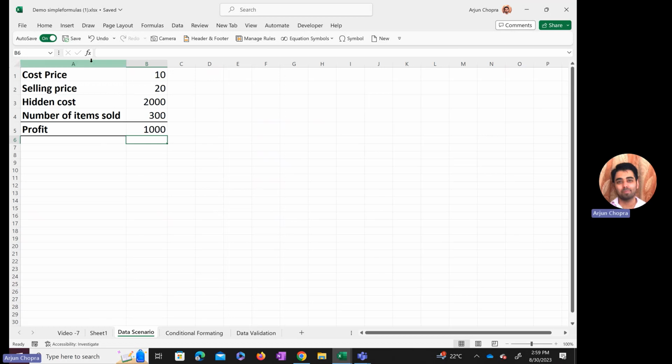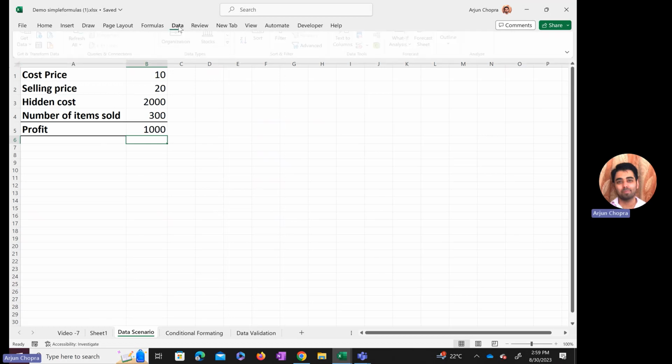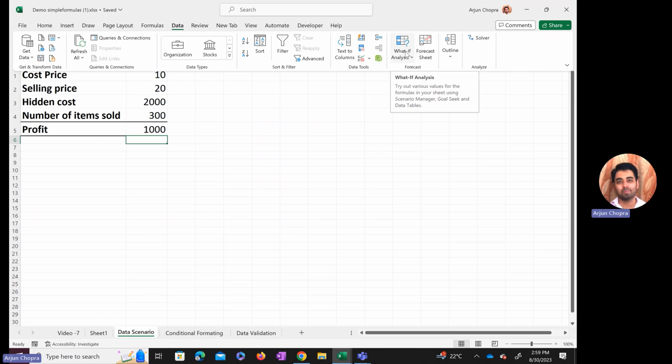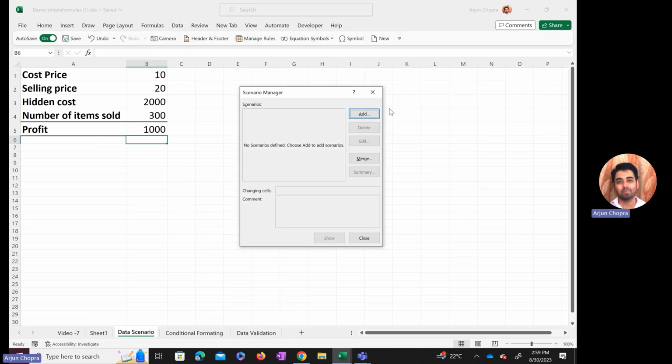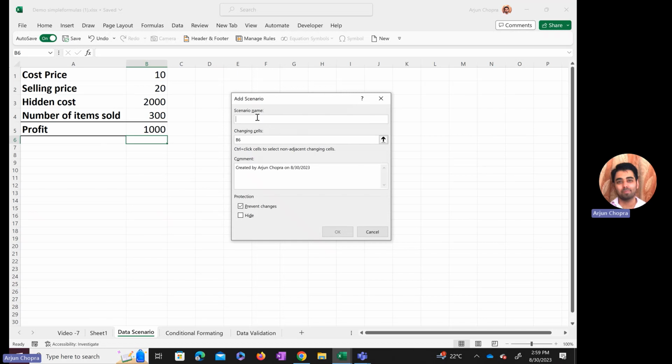So I will click onto the data and then I will click on to the what if analysis and then select the scenario manager. As soon as I select the scenario manager, a new dialog box will open up and then I'll click on to the add. As soon as I click on to the add, here I will say best case scenario, best case. So now, under the best case, it asks me the changing cells. Which cells do you want to change?